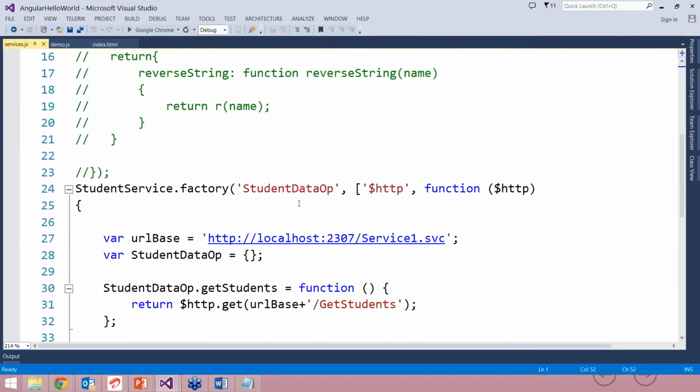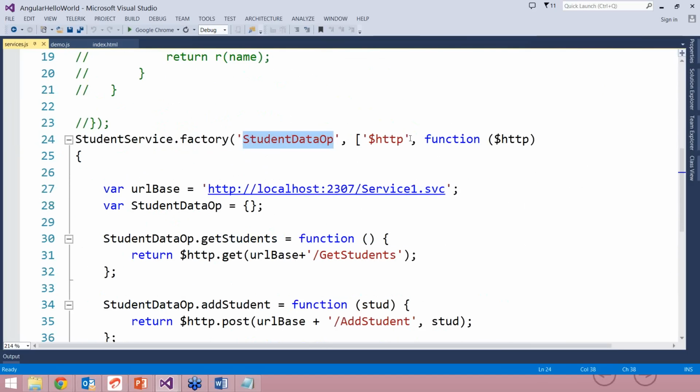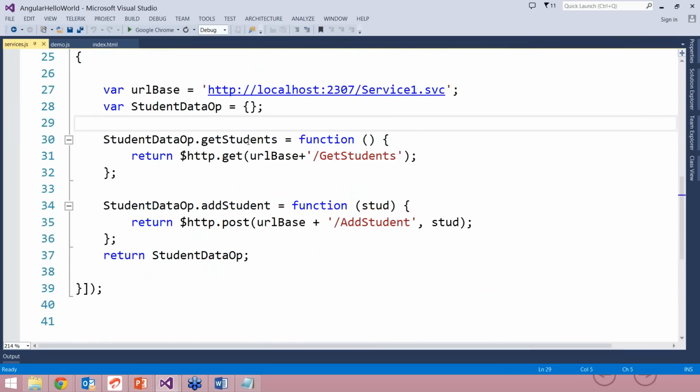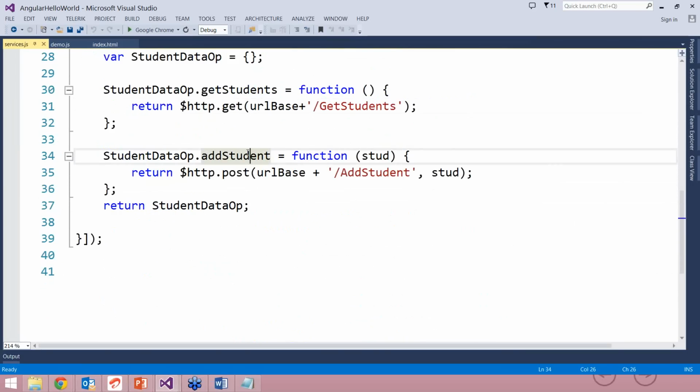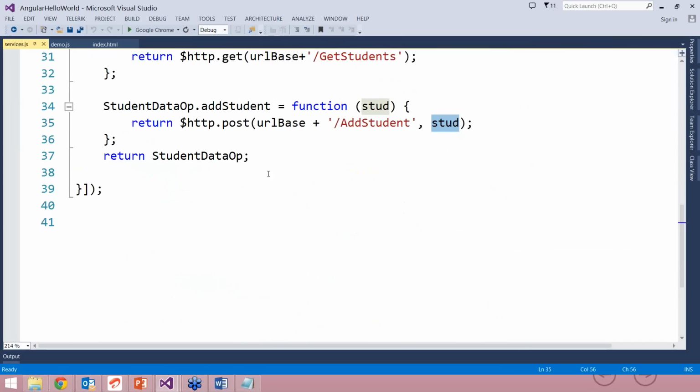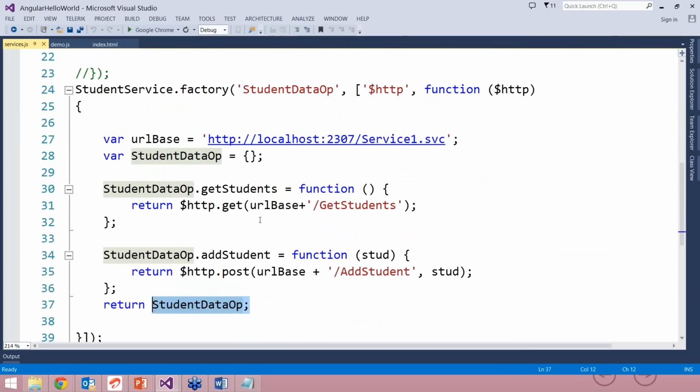Then I'm creating a service called studentDataOp. In that I need to use the $http inbuilt service, so I'm passing that as a dependency. Then this is the base URL of my WCF REST service, which is returning JSON. Then I am attaching a method called getStudents. Inside the getStudents method, I'm making a get call using the HTTP service, and then in addStudent, I'm making a post call, passing the student parameter, and then from this studentDataOp service, I'm returning this studentDataOp object.